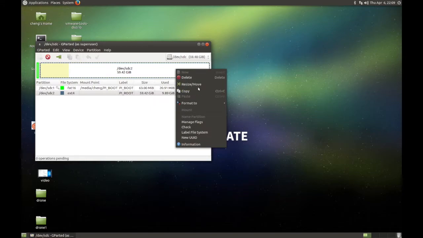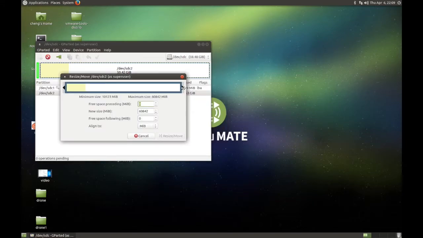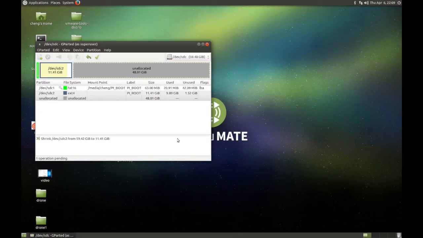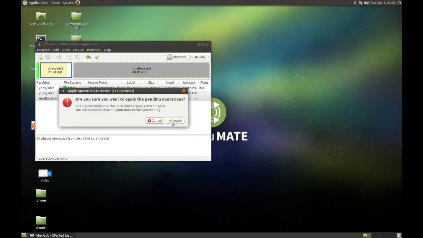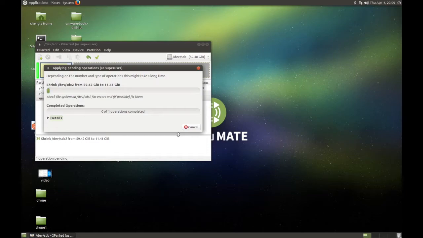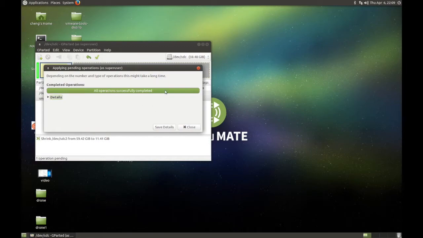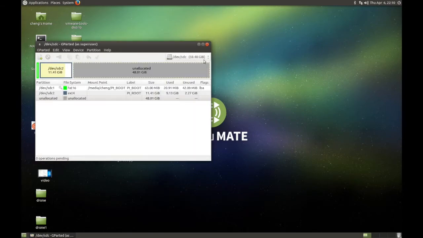Then right-click to resize, drag the spacebar down and leave enough space for the file system. Then we click resize and click apply to apply the change. After finishing that, we unplug the SD card and go back to the Windows machine.